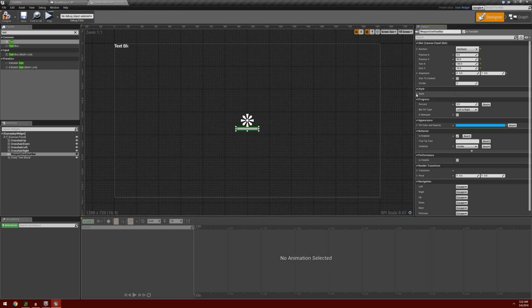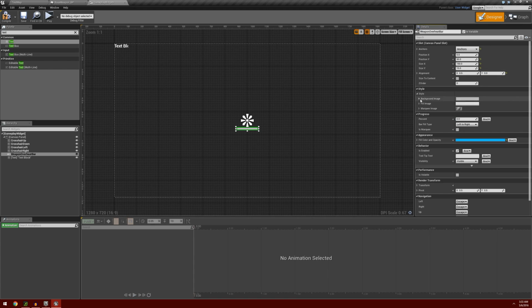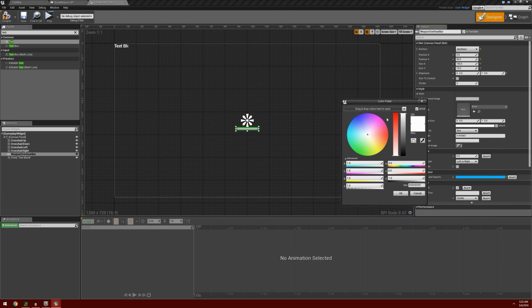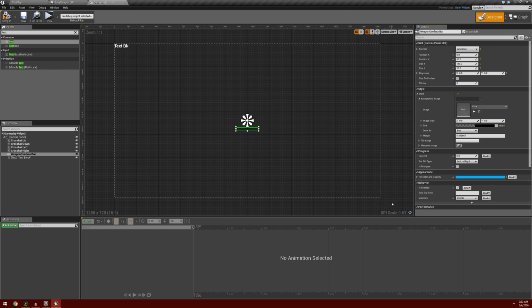And then we're going to go into the style, and then I'm going to go to the background image, and I'm going to select the tint. And I'm going to drag the value of the contrast all the way down, and I'm going to set the alpha to 0.25. And I'm going to hit OK. And then I'll make the background to our progress bar dark, like a charcoal gray that you can see through.